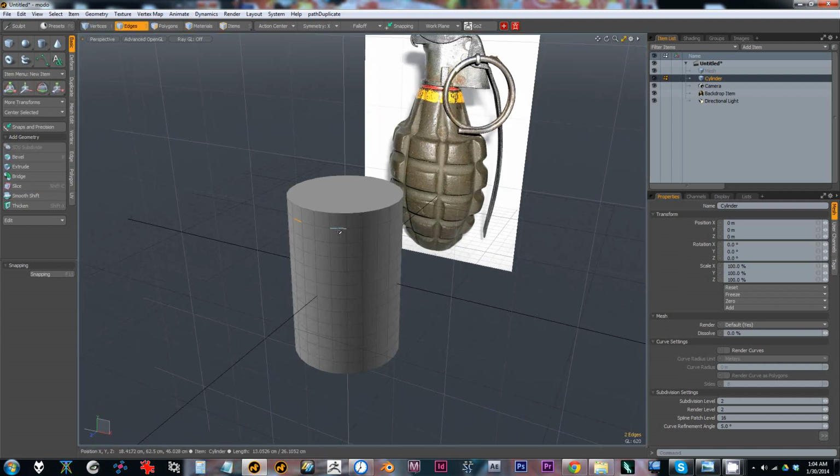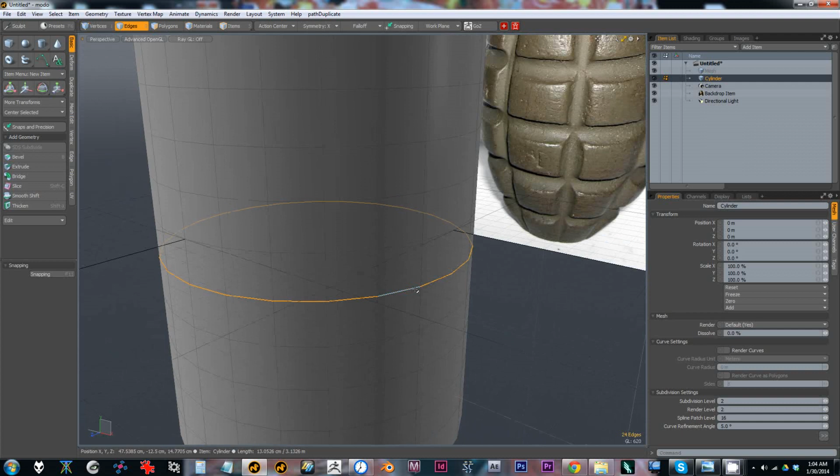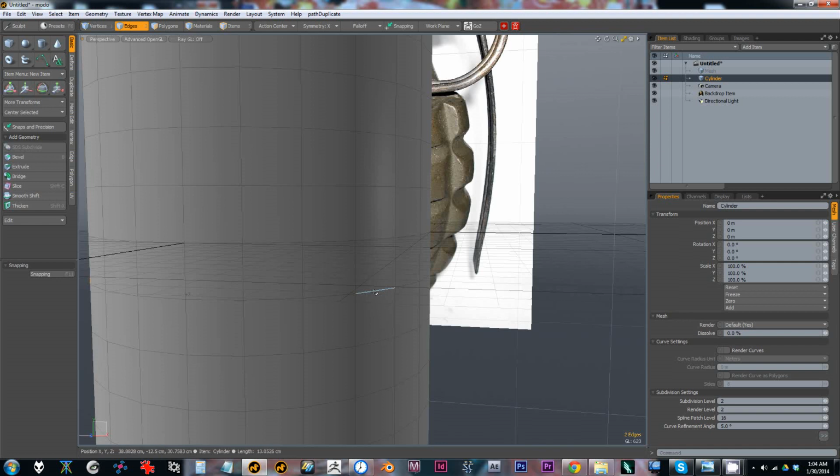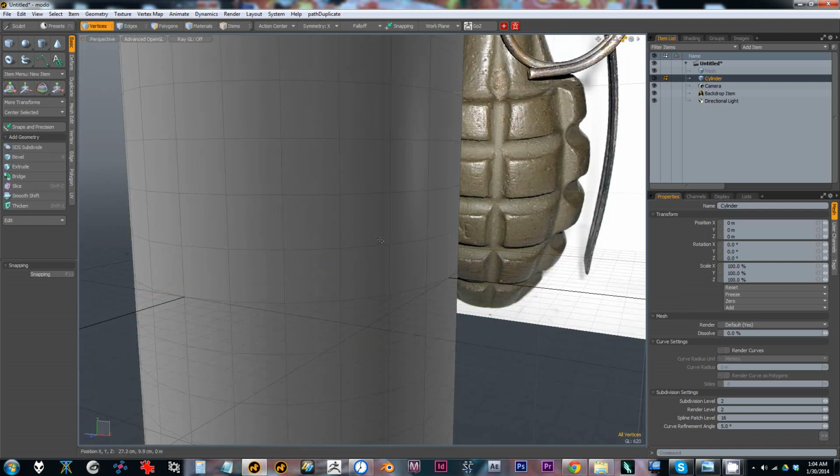Edges are basically lines that connect verts. I can double click on one little piece of an edge and select the entire loop, is what it's called. So that's a loop, that's a loop, that's a loop, that's a loop. Basically, whenever a line continues in a continuous direction without interruption, it's considered a loop. And by interruption, I mean a triangle.